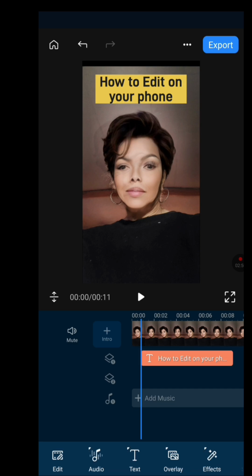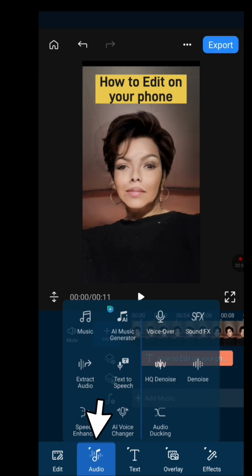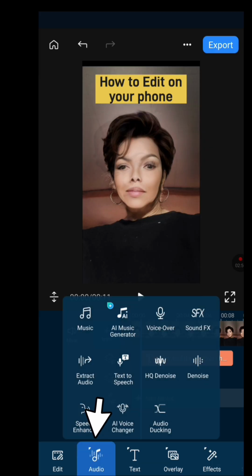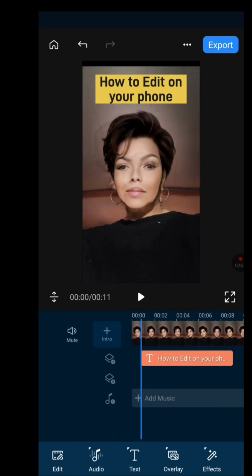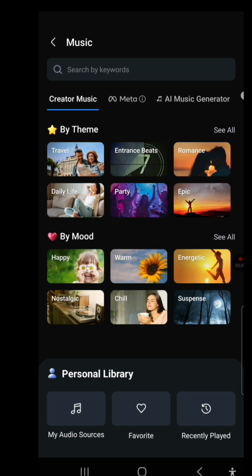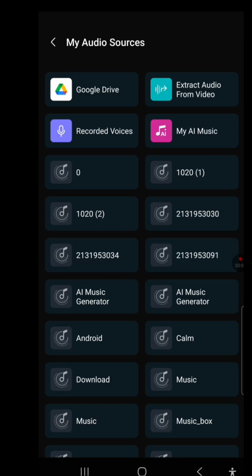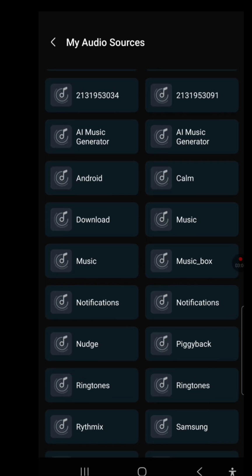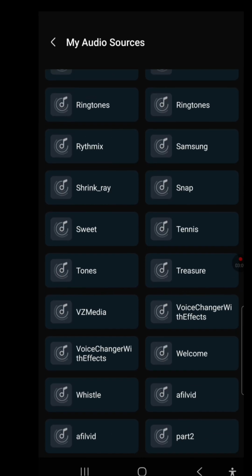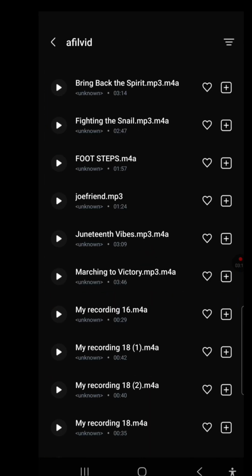Next, add music. Tap the audio. Choose from stock music or import your own. Lower your music volume, but keep the voice louder than the music. Because if your audience can't hear you, they won't stay.